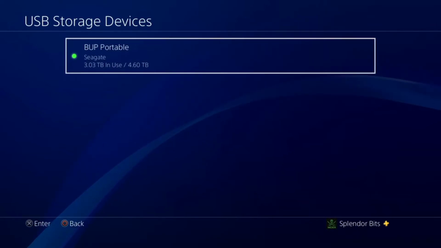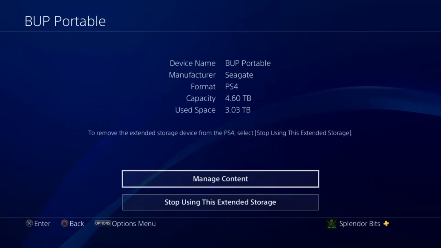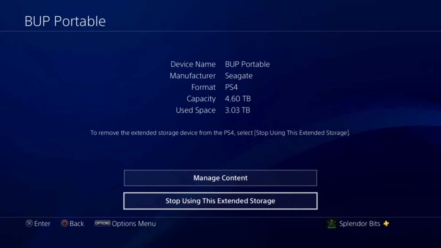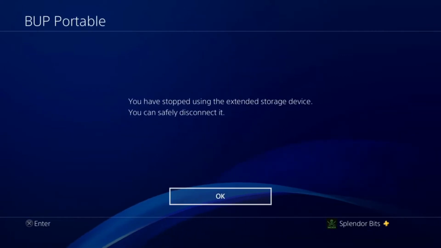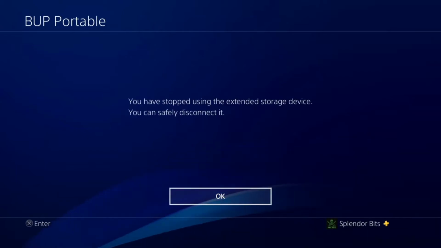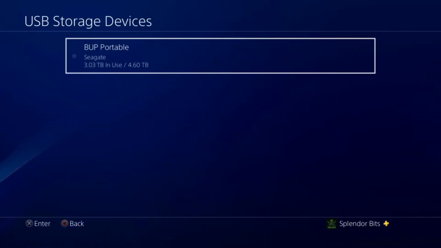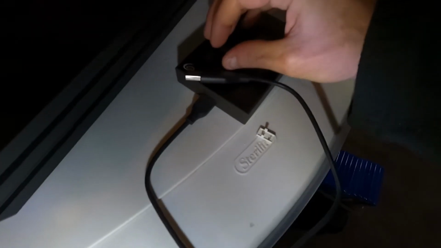So then if you have an external hard drive, you'll see it there on this screen. It'll be green. Click on it and go down to stop using external hard drive. You'll get a message that confirms that you have stopped using it. And then the green light should now be off if you go back to that USB storage devices. So at this point, you want to go disconnect the external device from your PlayStation 4. If it's plugged into the back or front, just unplug the USB. We've properly dismounted it through the settings. Now disconnect it from your PlayStation 4.